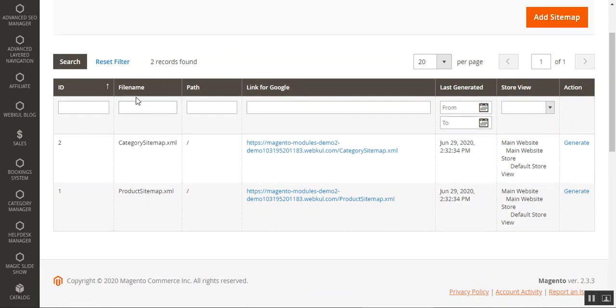Like here you can see the different details within the columns, that are the file name, path, link for the Google, last generated, store view, and action. So you can add these sitemaps and you can delete them as well. And to create one, you just need to tap here on the top right hand corner on the add sitemap button, and that brings up the section to add a new sitemap.